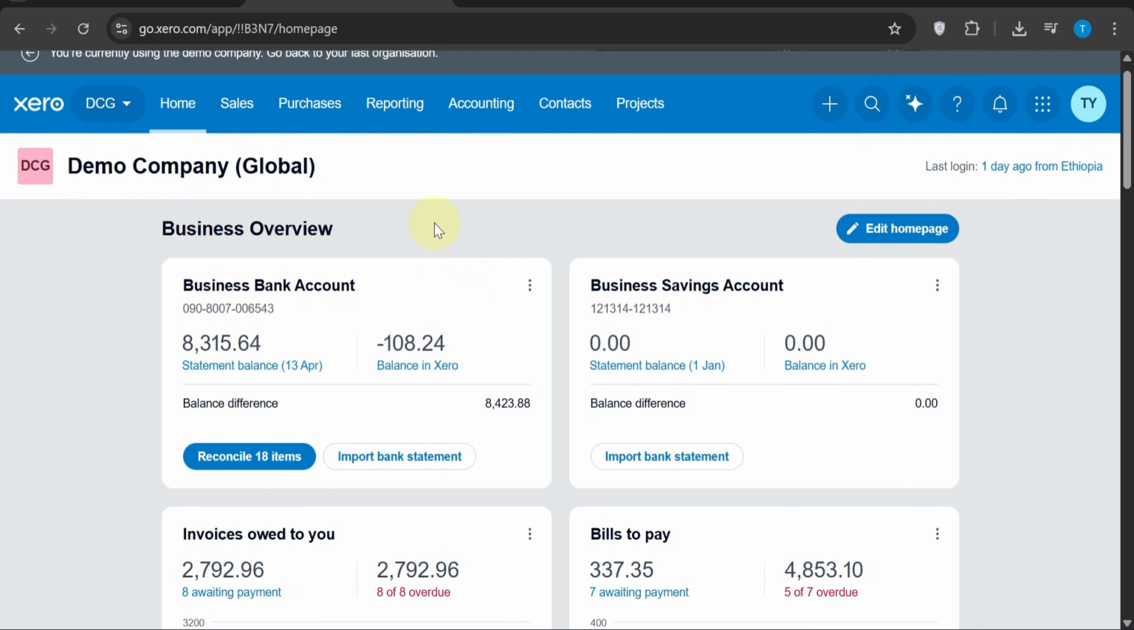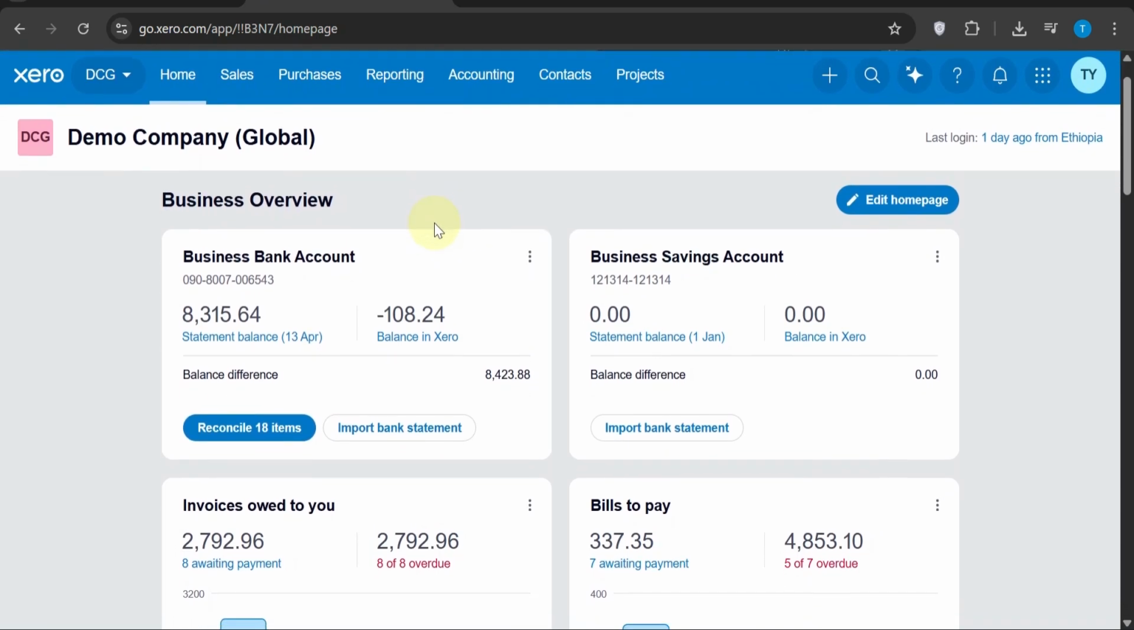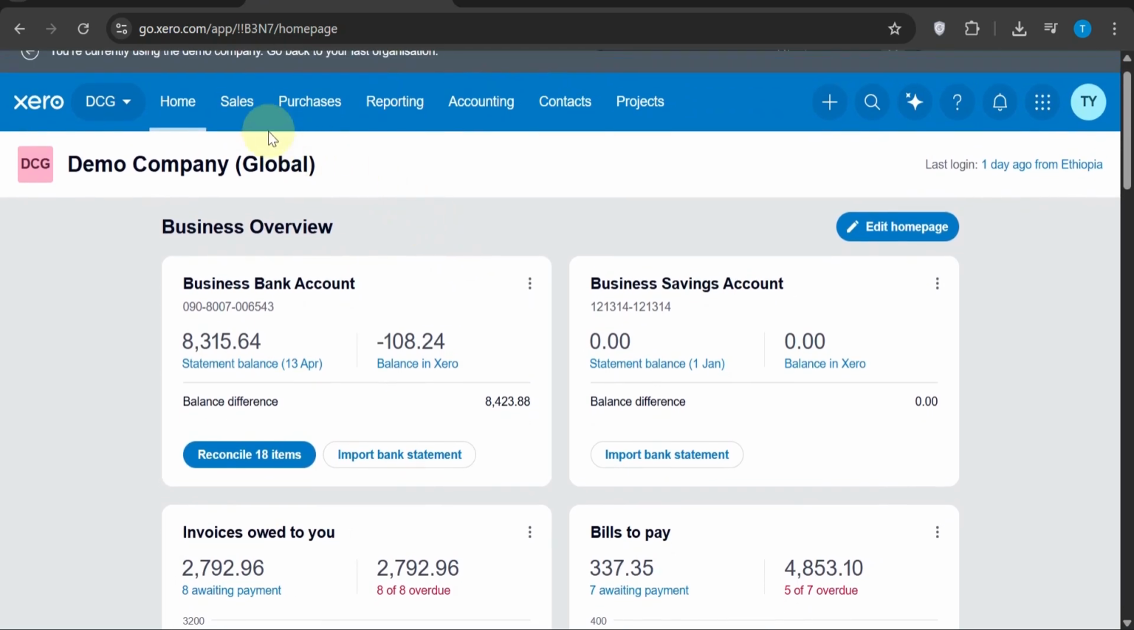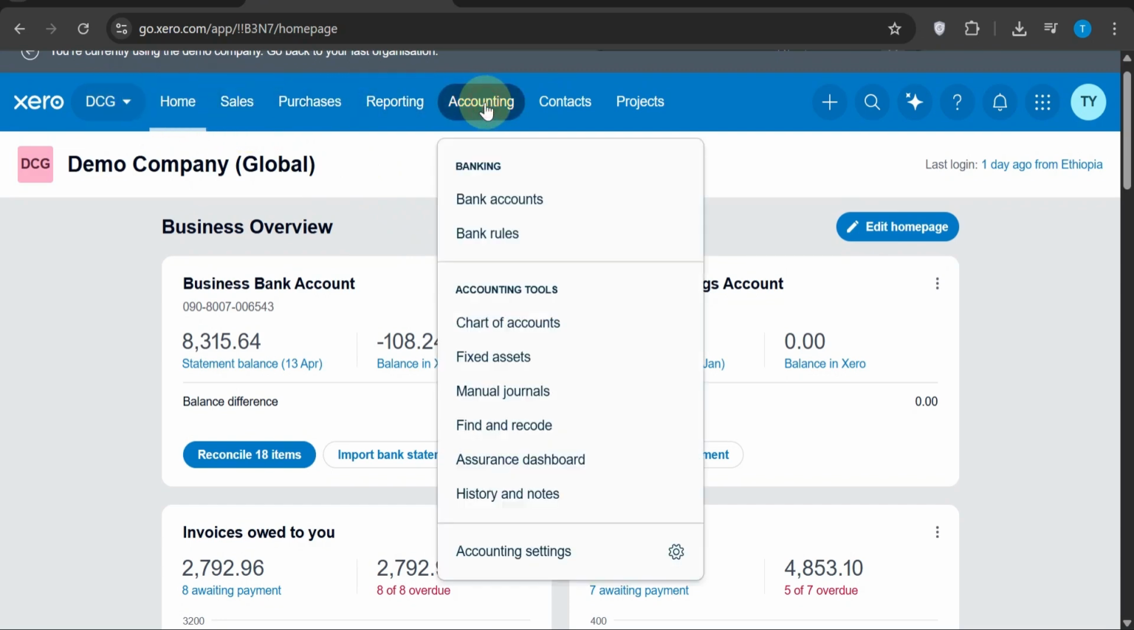Let's start by navigating to the correct area inside Xero. Once you're logged into your dashboard, look at the top menu and click on the Accounting tab. This section gives you access to all the core financial tools you'll need to manage transactions effectively. From the drop-down menu, select Bank Accounts.